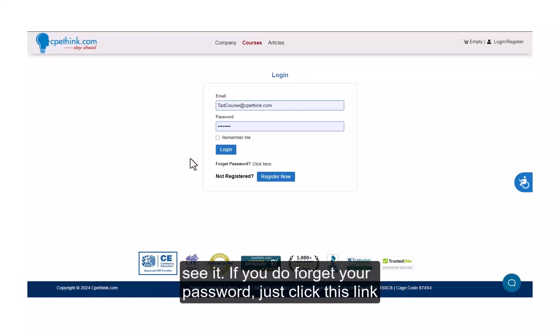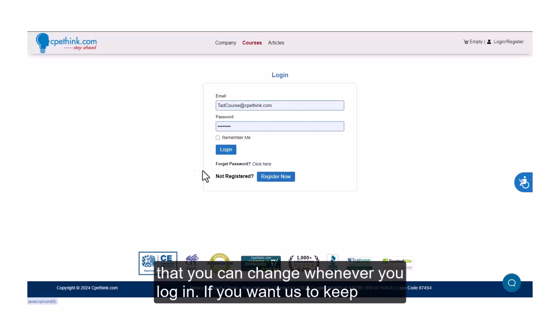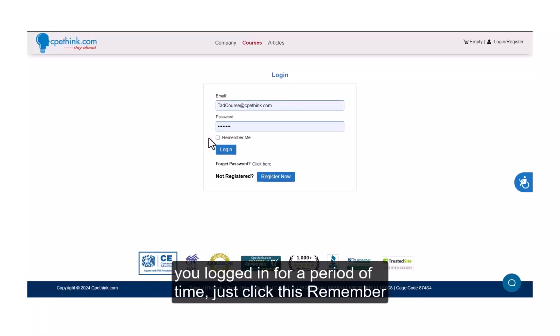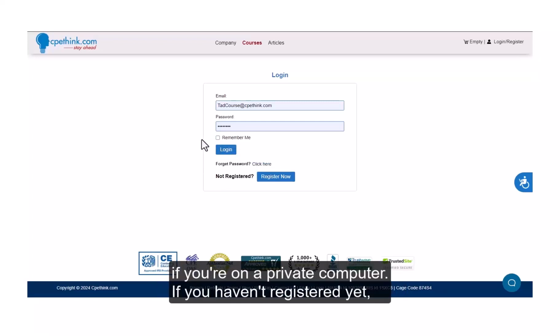If you do forget your password, just click this link down here, and a temporary password will be emailed to you that you can change whenever you log in. If you want us to keep you logged in for a period of time, just click this Remember Me button. Do not click this if you're on a public computer, only if you're on a private computer.